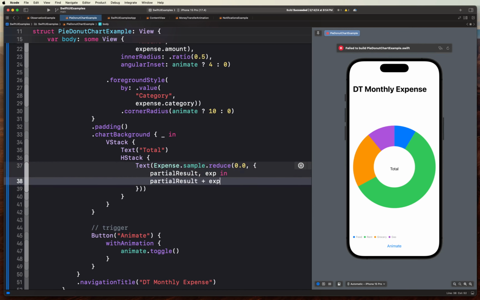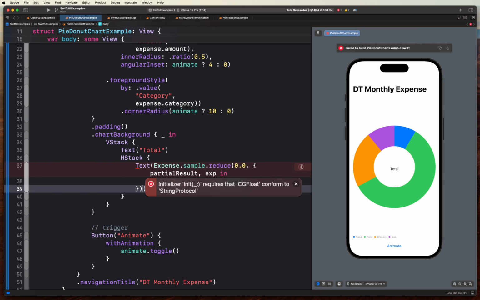And we're going to use the reduce higher order function to calculate the total from our sample. Okay, now SwiftUI is complaining because Text does not understand how to parse this CGFloat, the value that we are calculating, which is a Double but is being converted into CGFloat. And it's thinking, how do you want me to handle it? Well, what we want to do is show this as a currency because this is an expense, right? We are trying to show expense.